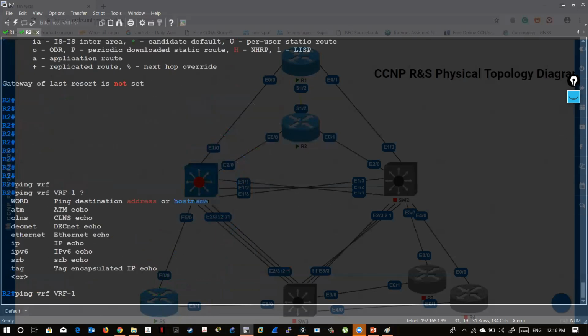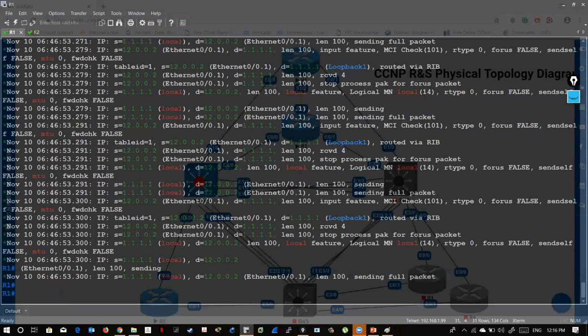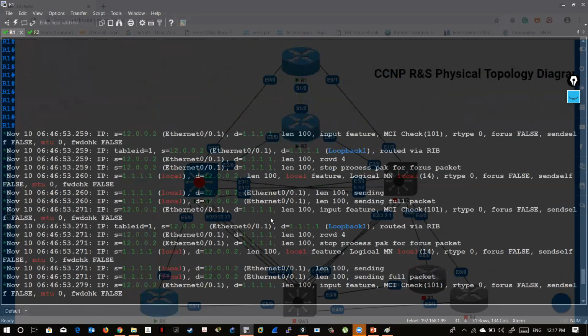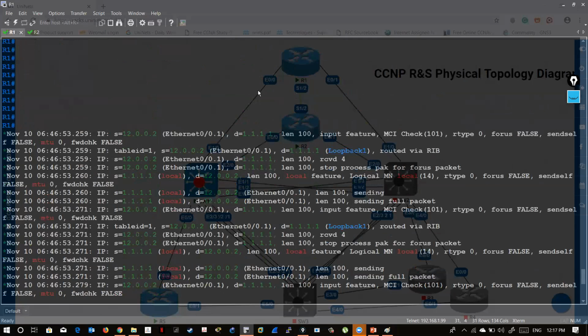VRF1. What is the IP? 1.1.1.1. Now it is able to ping. You see on here, I think fortunately we cannot see to which routing table we received it. We have received it on Ethernet 0/0.1, here VRF1 member.